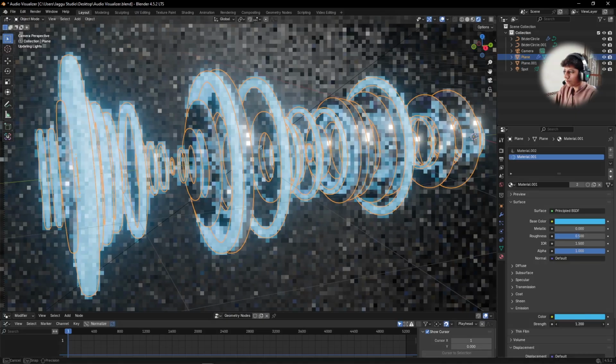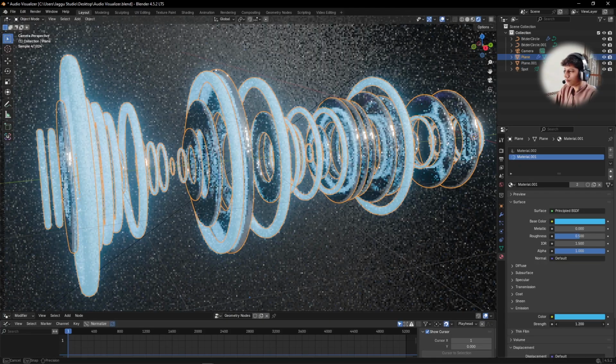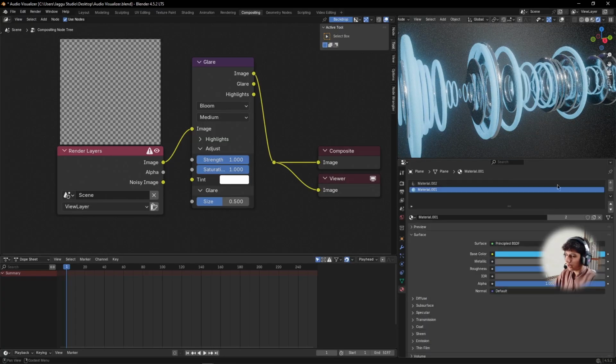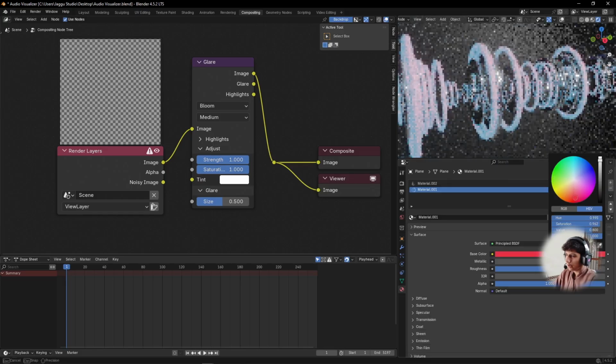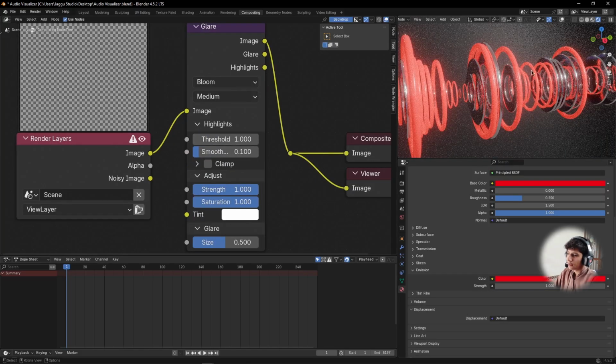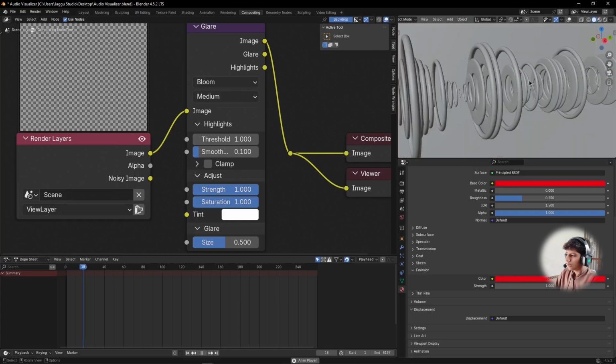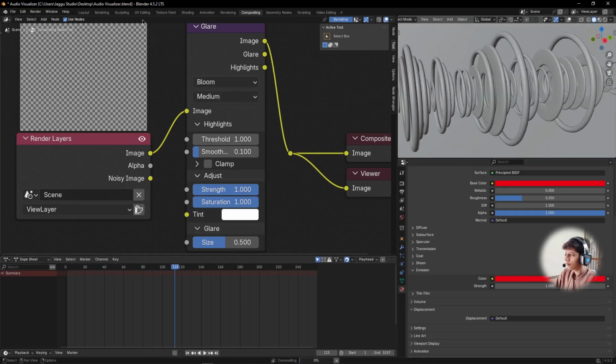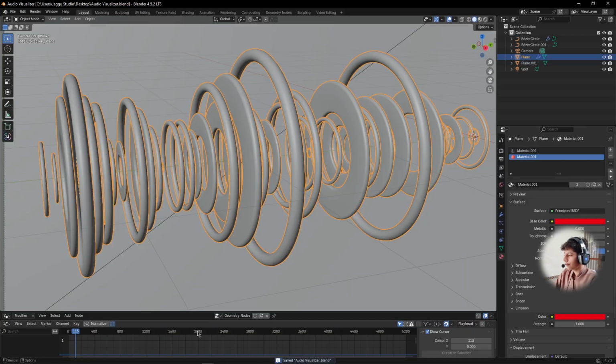So now play with this strength value of your material, or you guys can set the color to red as well. Materials and set the color to red, as you guys can see. Now press play to see the animation with your come to layout.